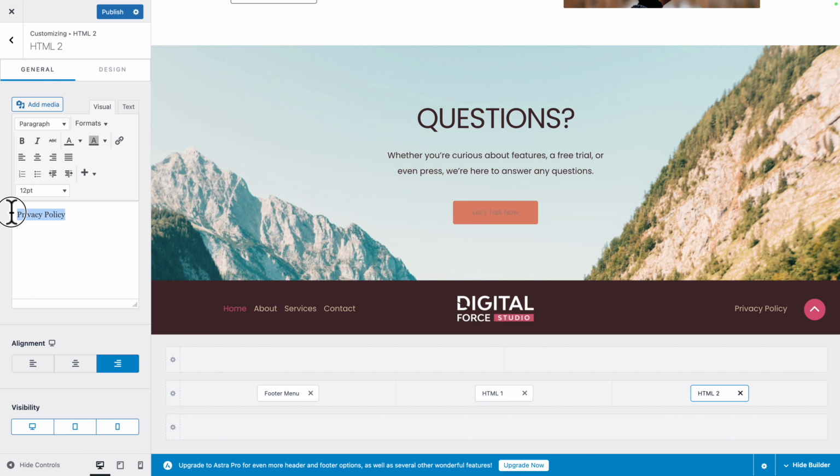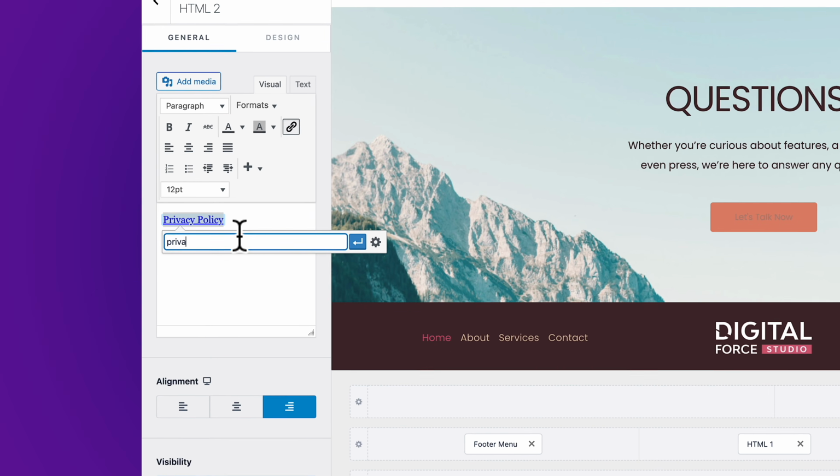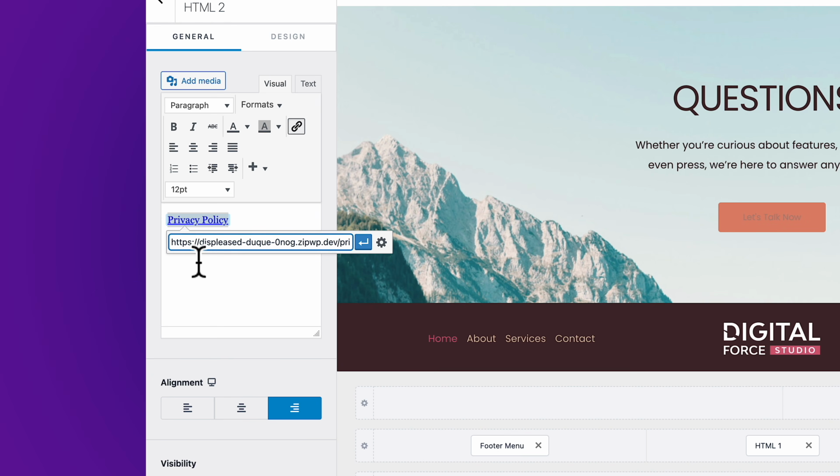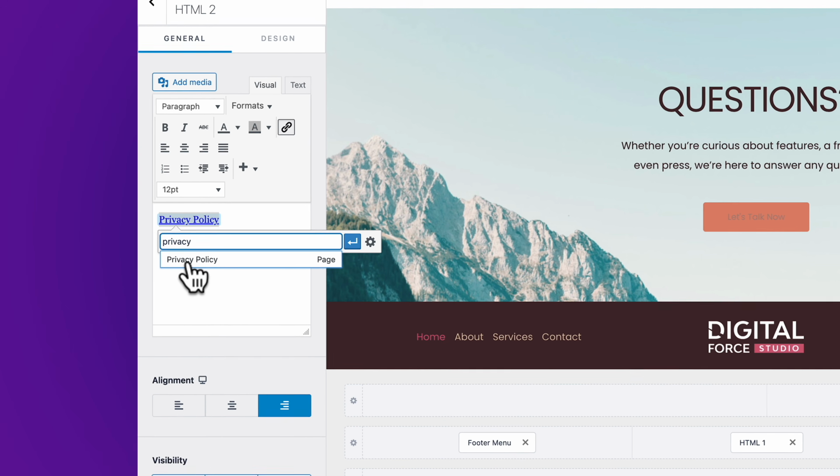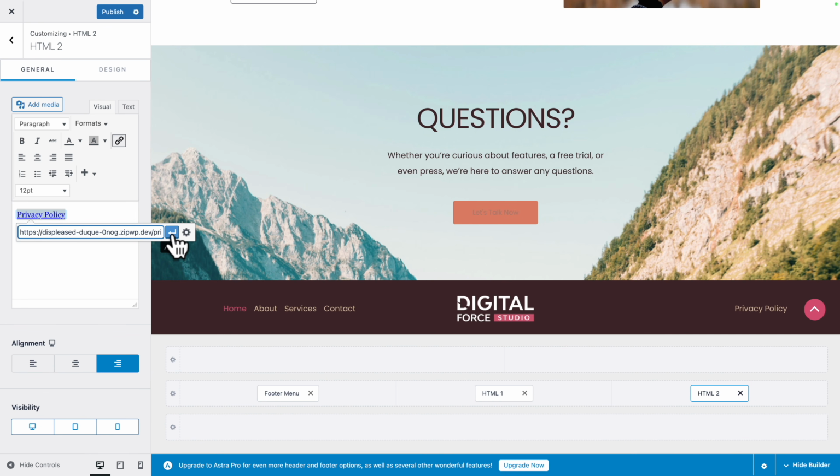Next, I'm going to select my text and click on the link icon in the toolbar. And then I'm going to start typing the name of my page, Privacy. And here it is. WordPress found it. So Privacy Policy. Click on Apply. And now we've linked to our Privacy Policy page. Click on Publish. Now let's close the customizer.